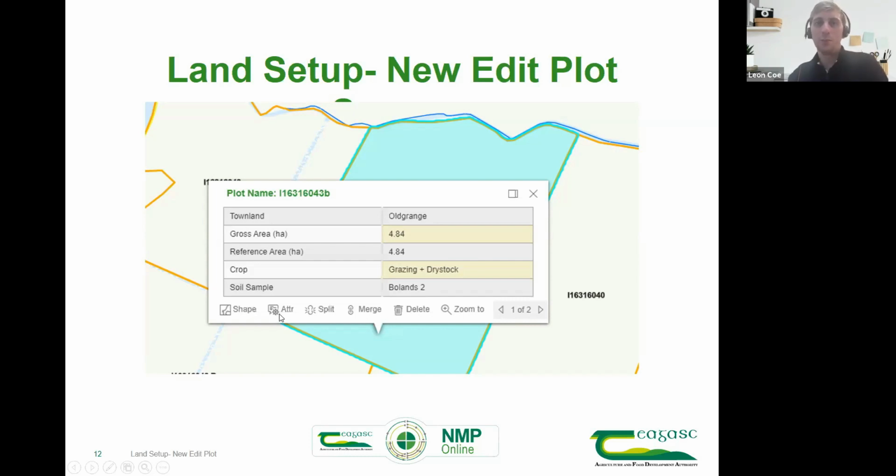If I wish to shape the field, move in these boundaries or whatever, I click shape and then my nodes will appear and I can move in the boundaries. If I want to change the details of that plot, maybe the reference area is wrong or something like that, I hit my attribute button, I go in and change my reference area or my crop type or whatever. If I want to split the plot, I click split here, merge, or if you want to delete the plot, you just click delete and zoom to.